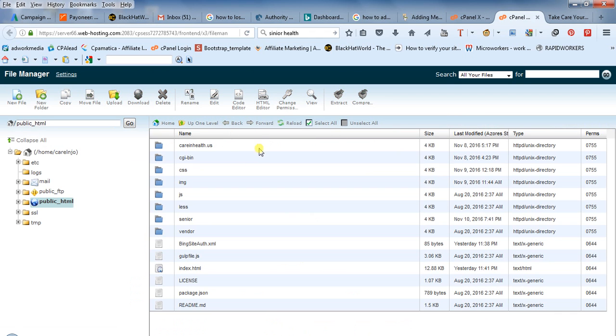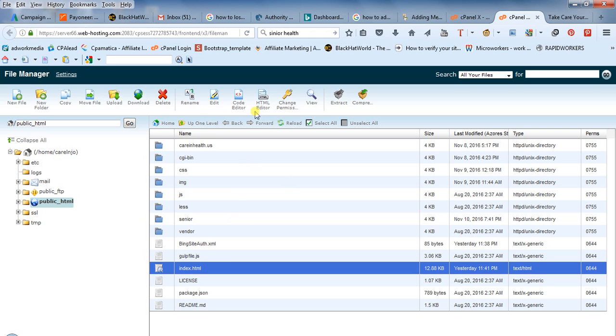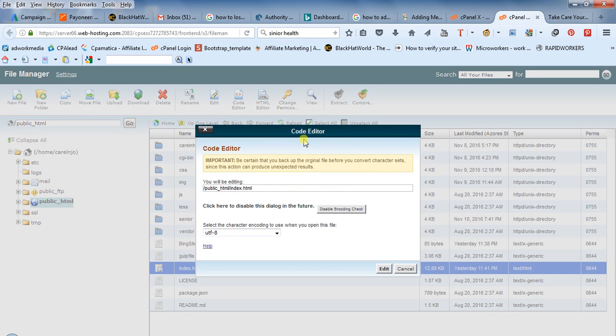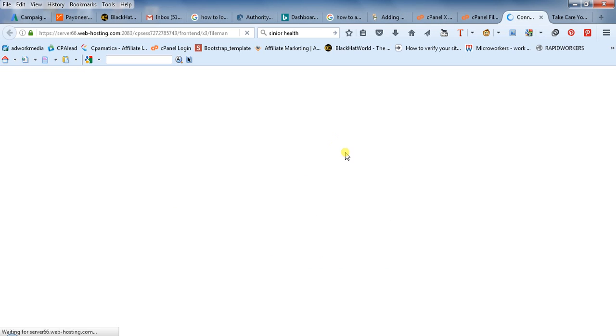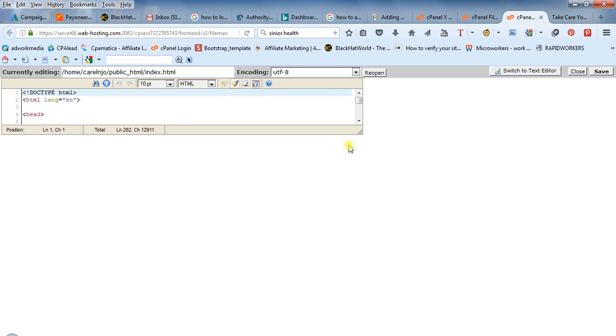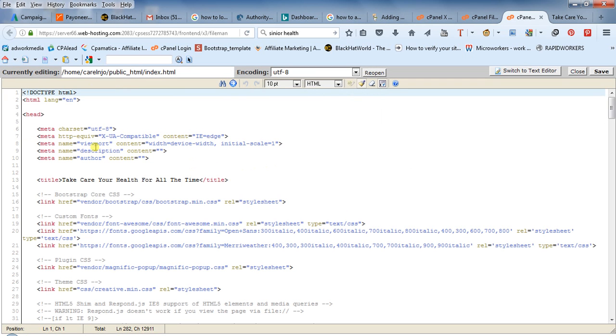Here, just find your indexed pages and go to the edit options. And here you can see many things, so you must put your meta tag in here.